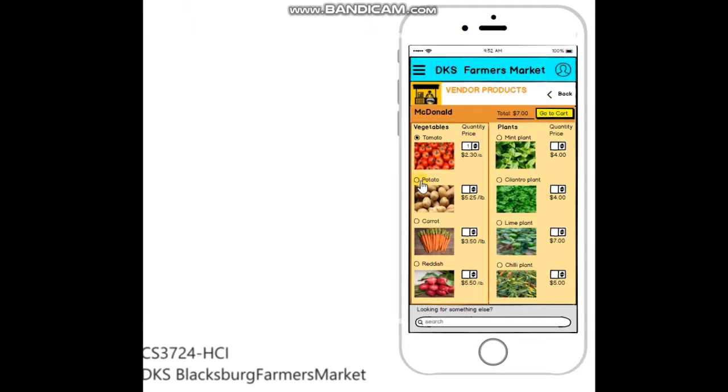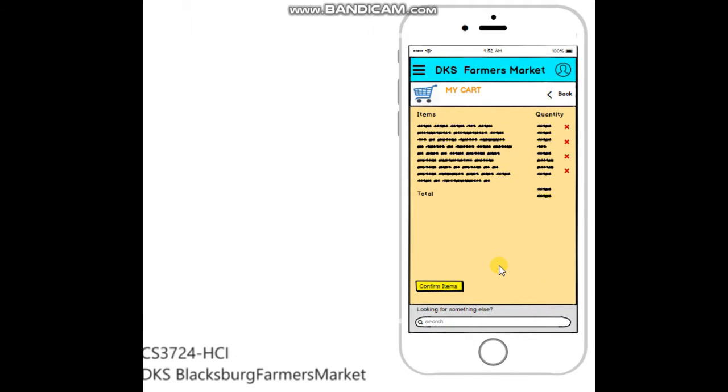Once you have added or selected different products, and over here, this icon will show you the total amount that you have already placed in your cart, or the one that you have selected. Once you're ready, you can just go to the cart. Over here, it is a confirmation page for your cart.